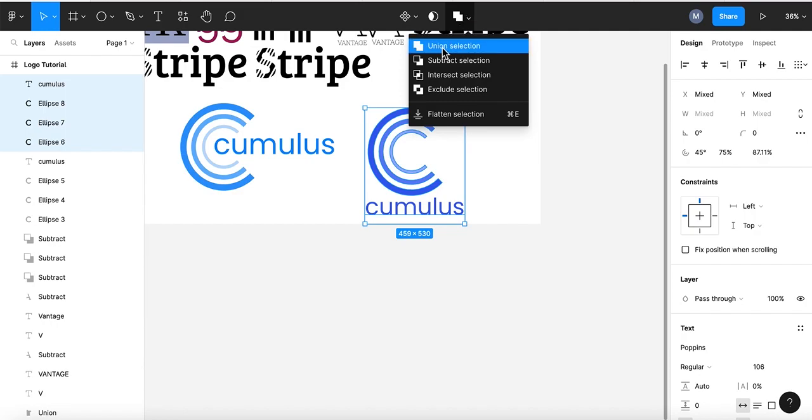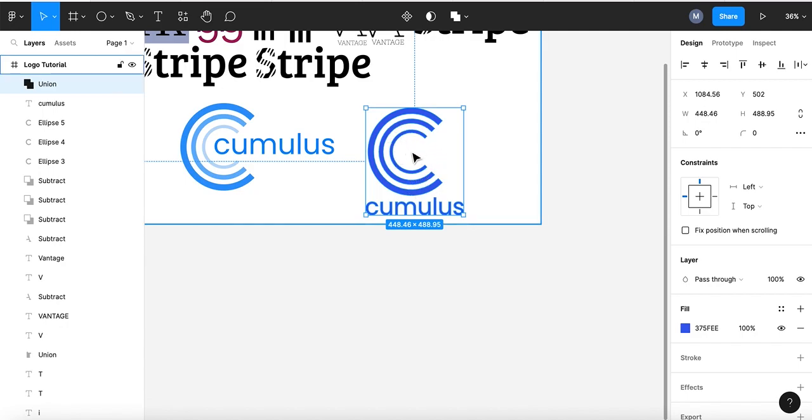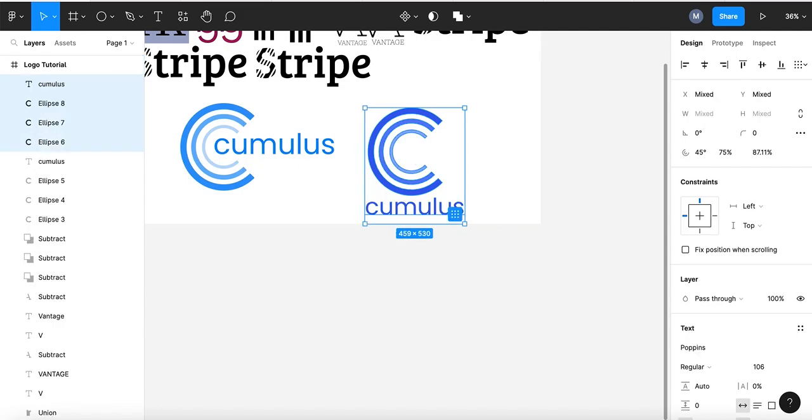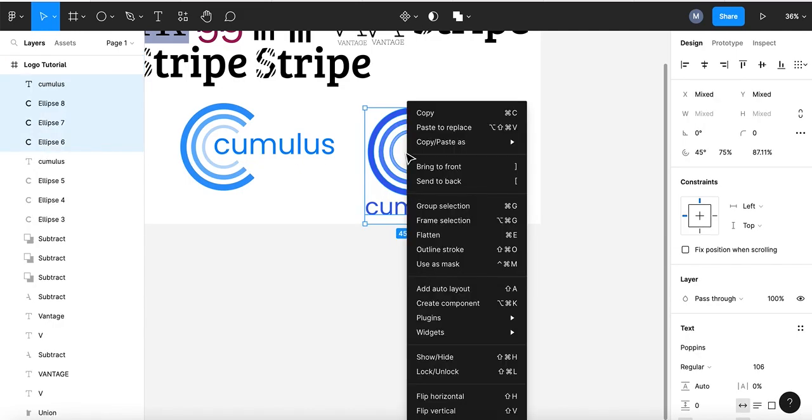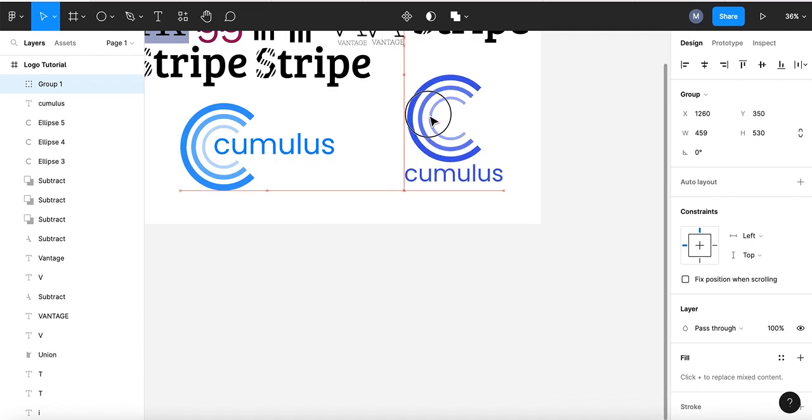Now I'm going to do the union selection, and if I do that, I want you to notice that it has changed my colors here because it makes them all the same. So this means we actually wouldn't want to do a union command, so we're going to undo, and instead we can do a right click and we can group the selection, and that way we can keep all of our colors here and be able to move it easily.